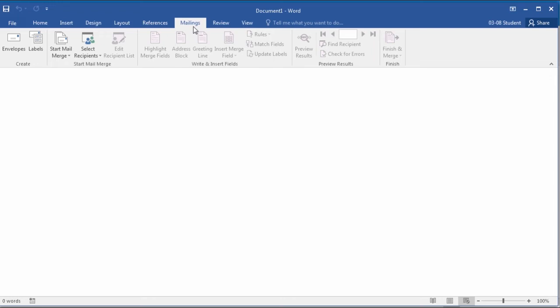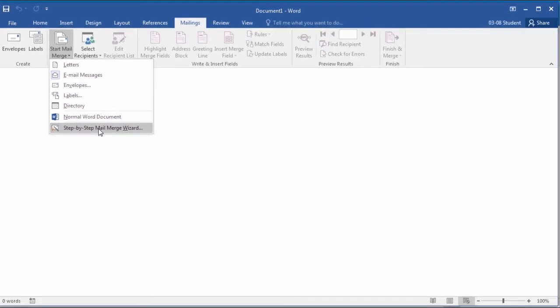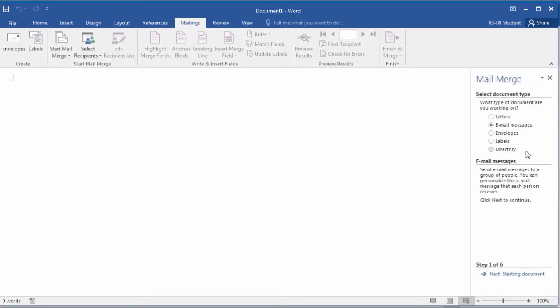And the easiest way to do a mail merge within Word or Outlook is to use the step-by-step mail merge wizard. This is the traditional mail merge toolbar that we've had for many versions of Outlook and Word, and it makes it very simple to know what information you need to add. I'm going to select from the Start Mail Merge button the step-by-step wizard. Here I'll choose Email Message.